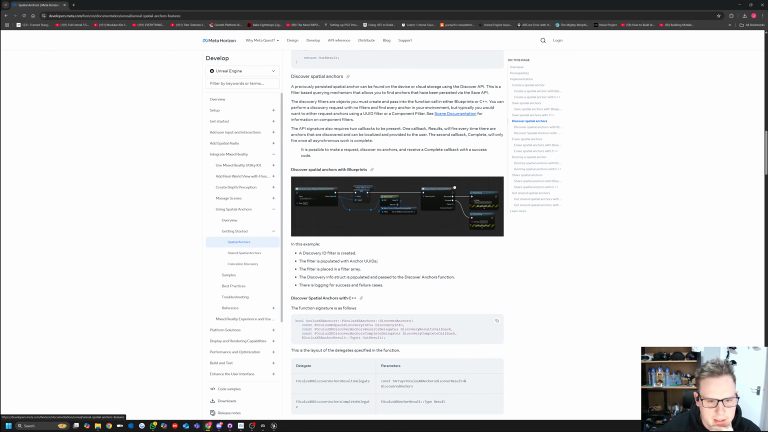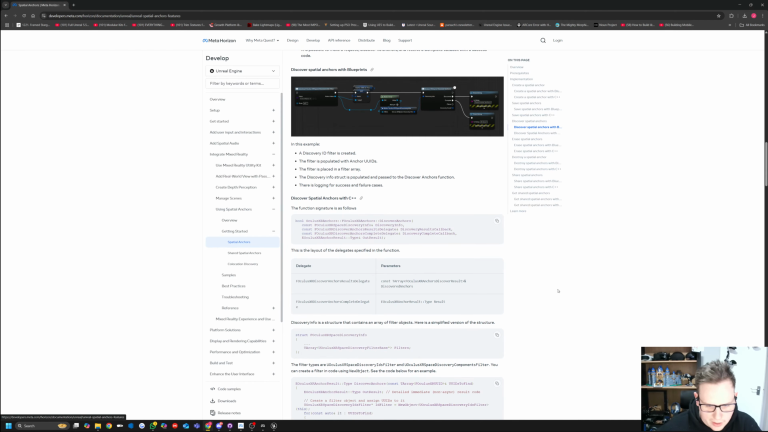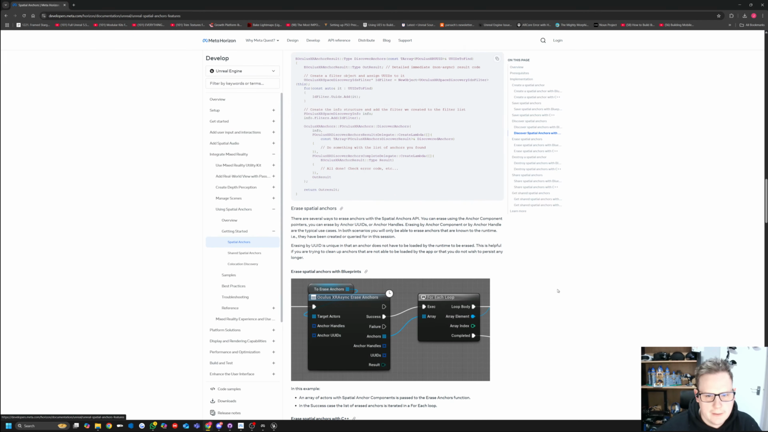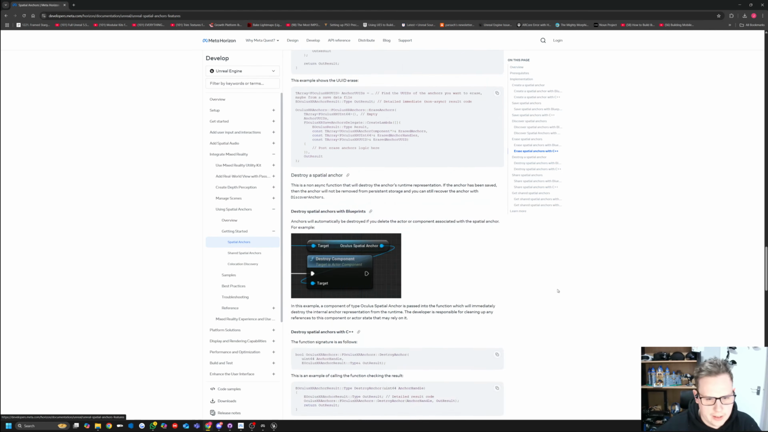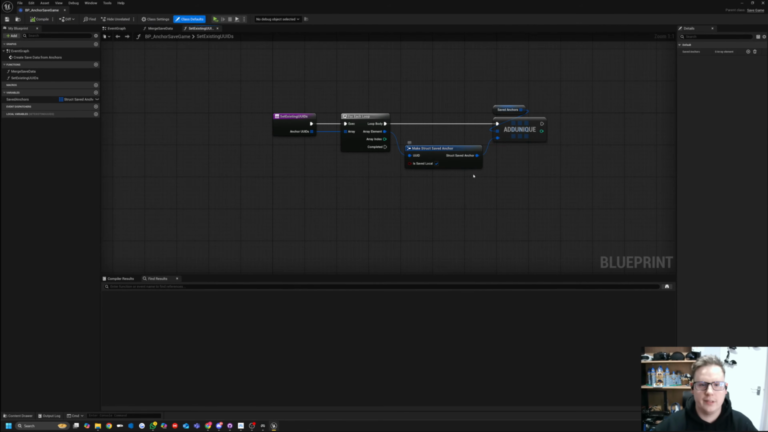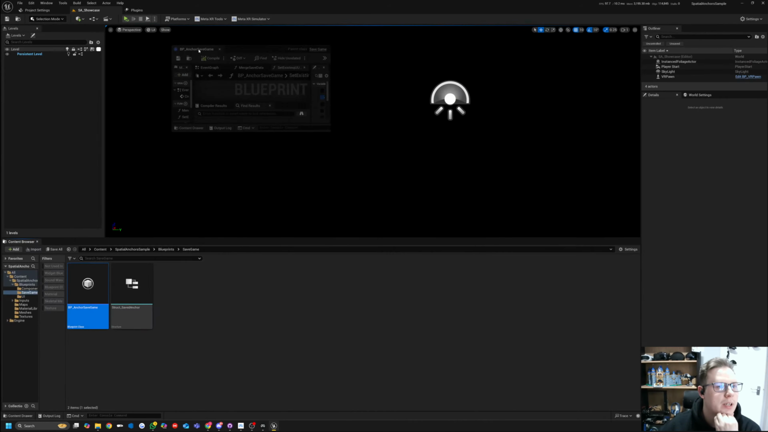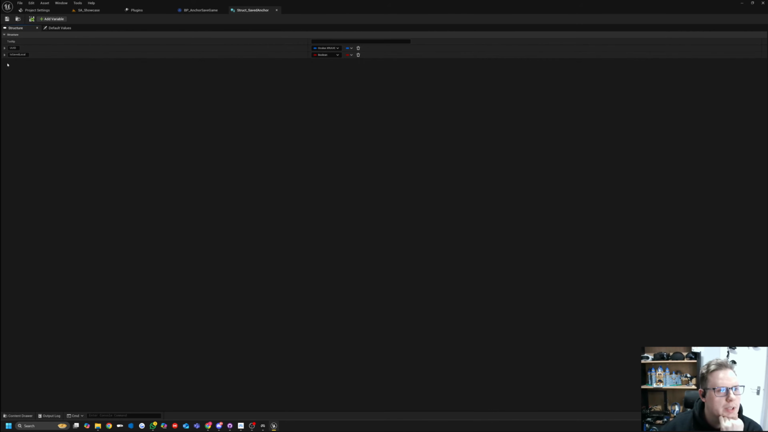Got the UUIDs. It's like unique user something something, but I could also be making that up. Okay, so we got a lot of reading to do. But basically we have a save file that stores spatial anchors in our level. And then we've got a struct. Is save locally UUID. It's UUID.